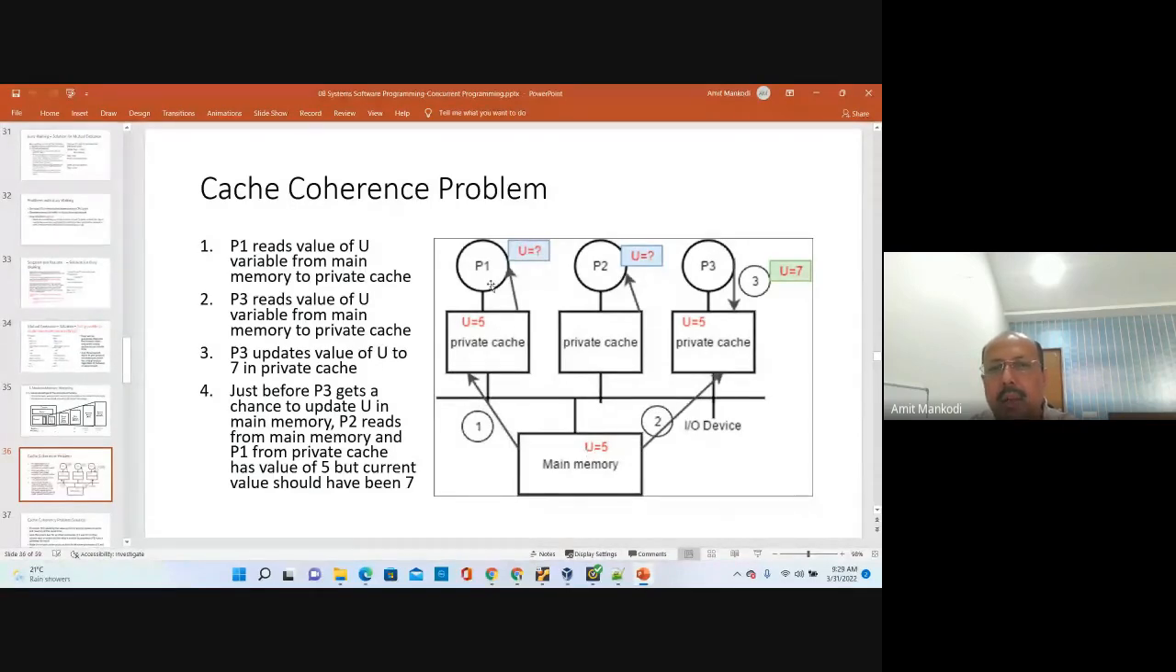Now let's say that P1 has read the value of variable U from the main memory and placed it in the local cache. Similarly, core P3 has read the value of U and placed it in the local cache. Now P3 has done some calculation and it has to update the value of U. It has updated the value of U in its local cache. But then what happens to the value here? And what happens if P2 wants to read the value of U?